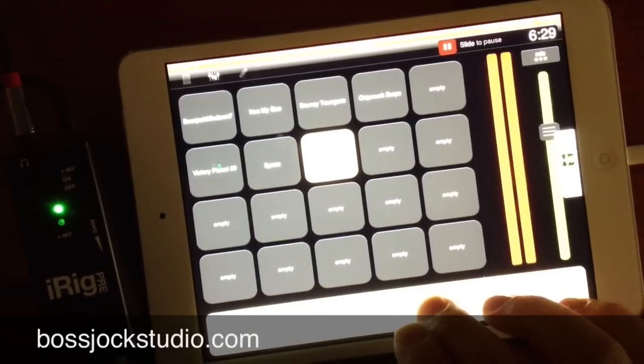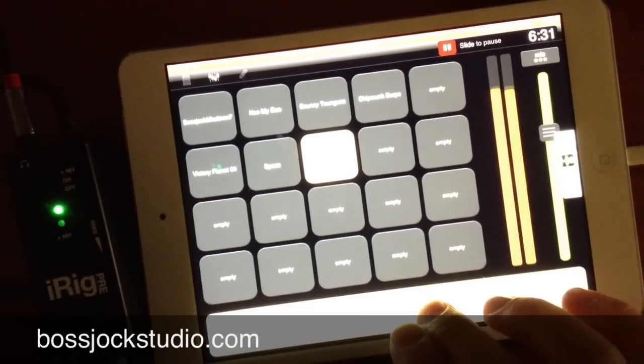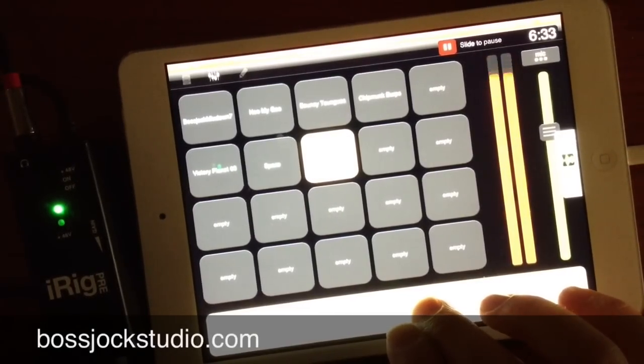Alright, so that's the end of the loosey-goosey demo video for BOSSJOCK Studio 1.5 showing off Audiobus. Thanks so much for checking it out.